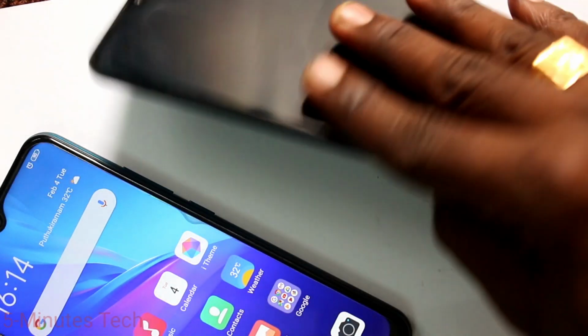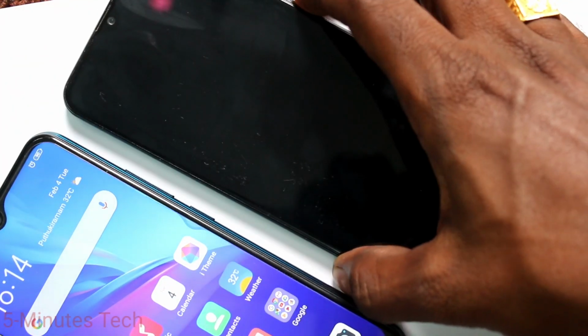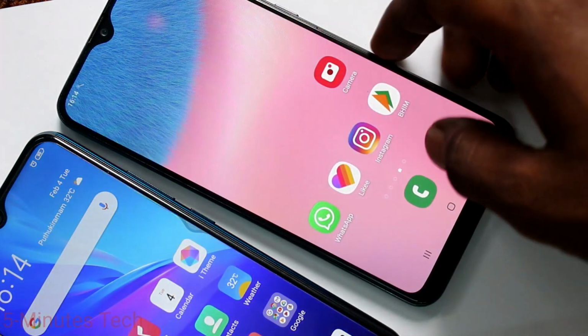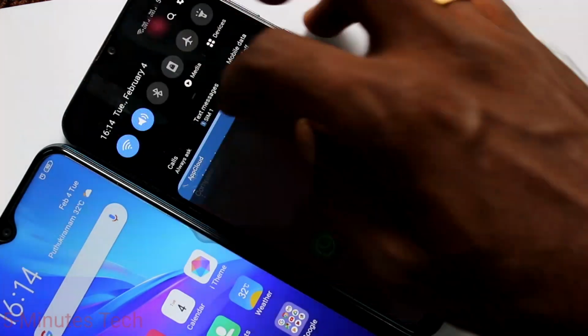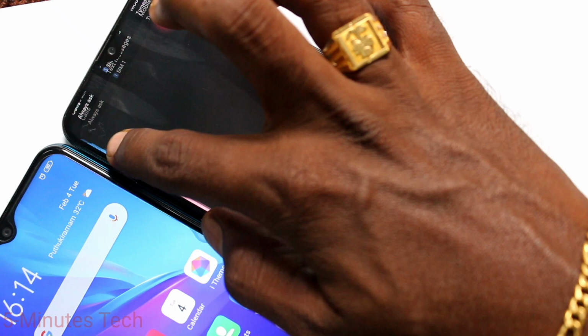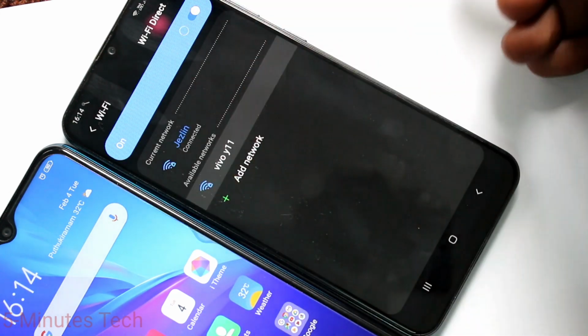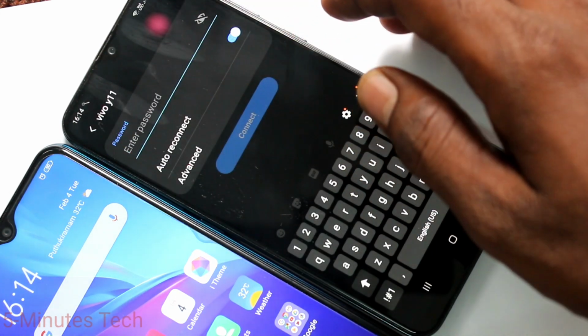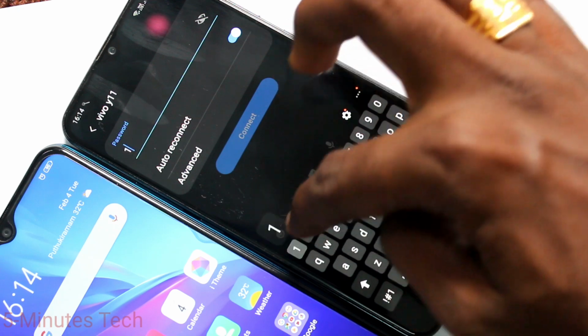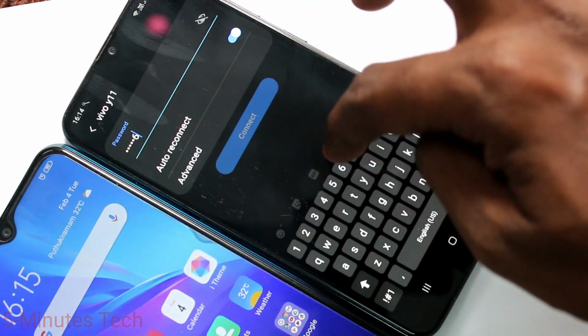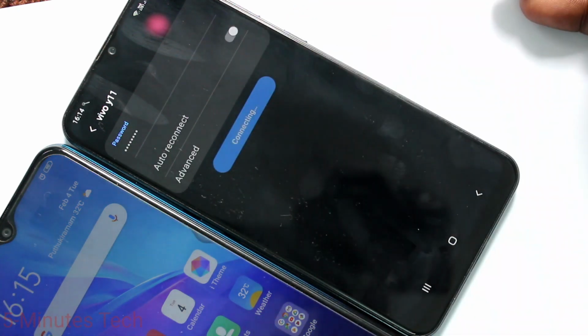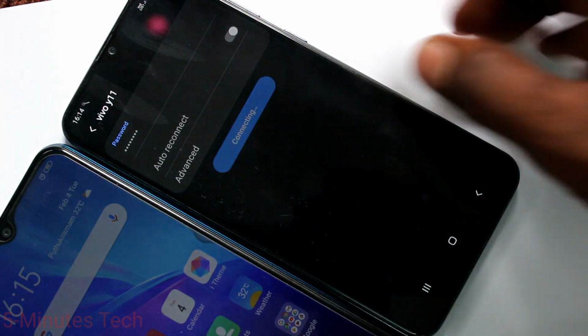Here I have Samsung A30s. In Samsung A30s, you go to turn on Wi-Fi. Turn on Wi-Fi and long press the Wi-Fi. And click on the signal you receive from Vivo Y11 and supply the password that you set in Vivo Y11. And click on connect. Yes, it will be connected.